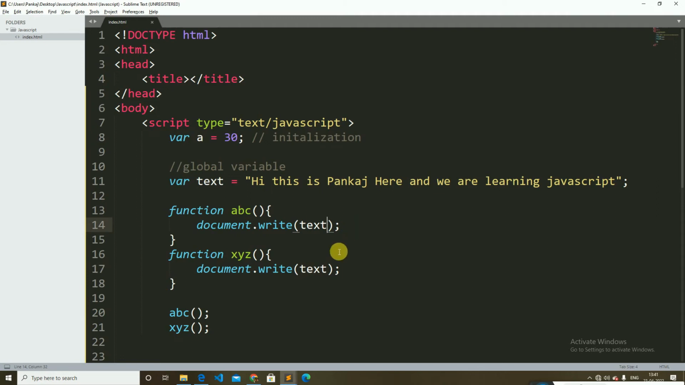Actually, I have to give the var so that it will keep this function.